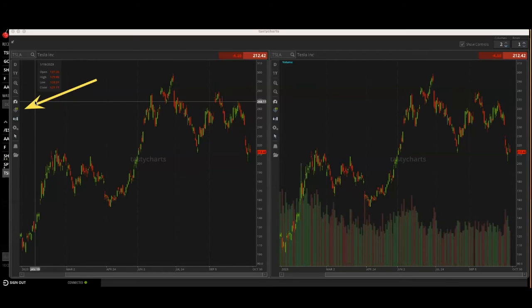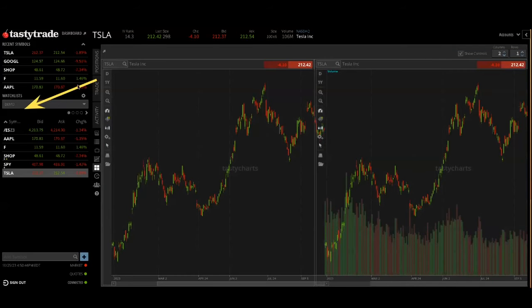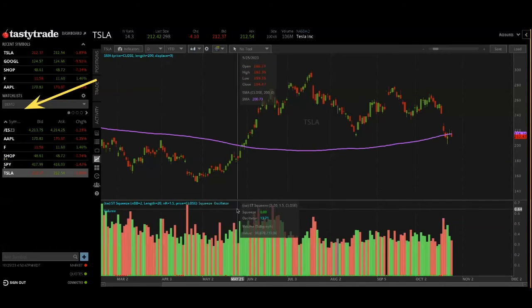And can I show where to adjust the cursor data box goes? Yep. Let me get out of tastycharts. Let me pop it back down. Back to the primary charts.